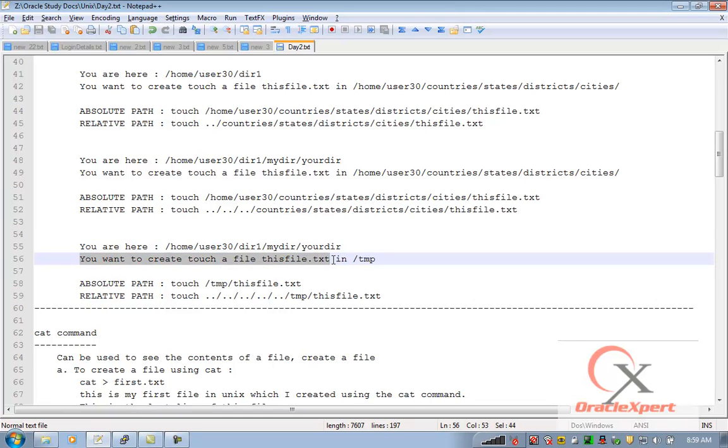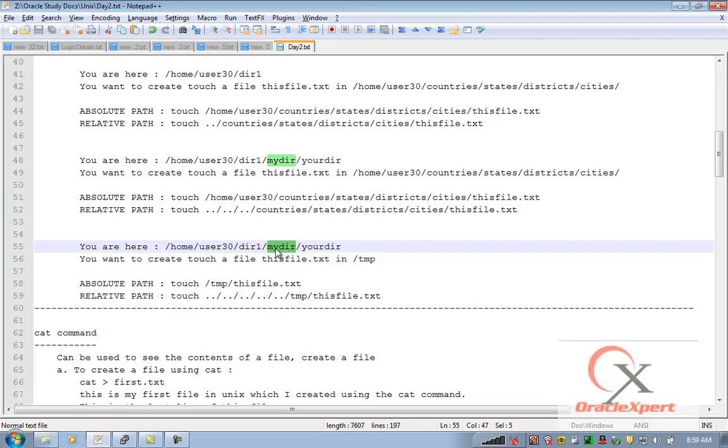Now I want to create a file under tmp. Then I would have said, with an absolute path, that under root there is a folder named tmp, and under tmp touch this file.txt. But with a relative path, double dot would have taken me to mydir, then to dir1, then to user30, then to home, then to root, and then under that I am going to tmp. So how many double dots you use depends upon where you are and where you want to go.